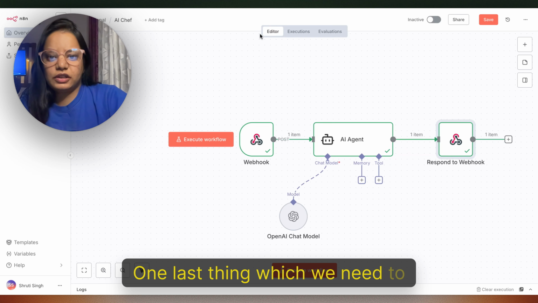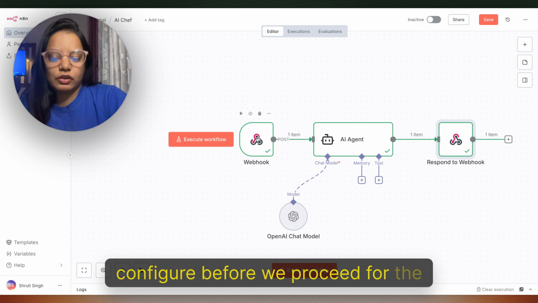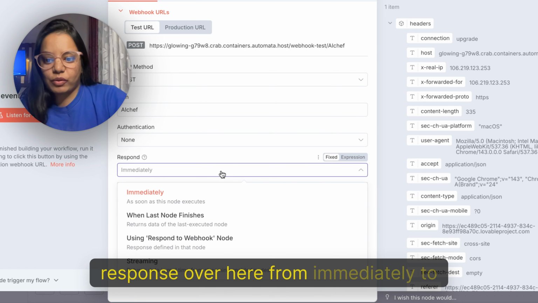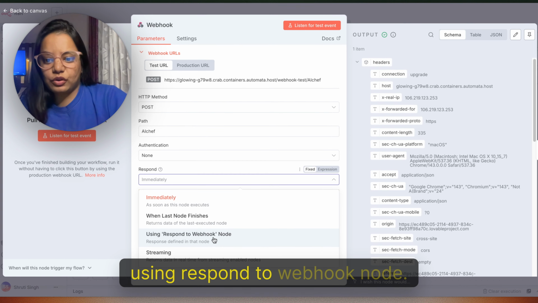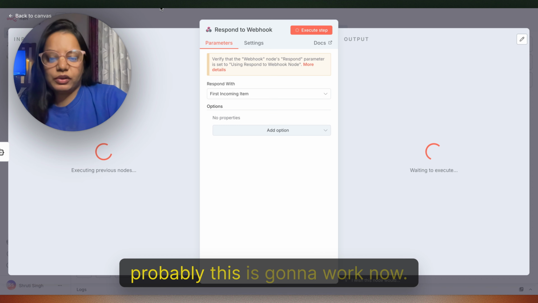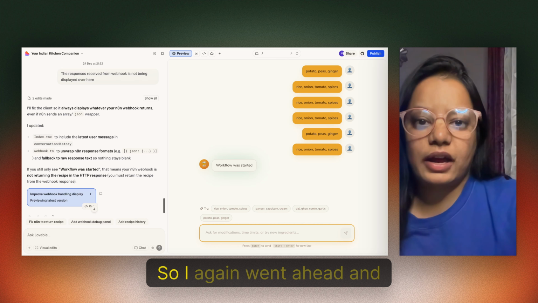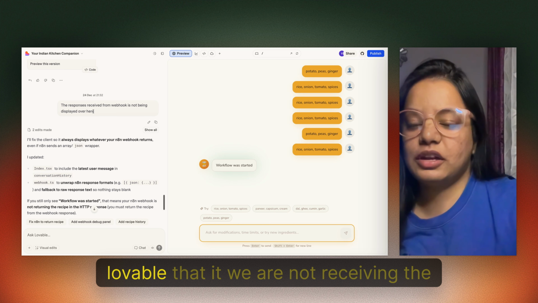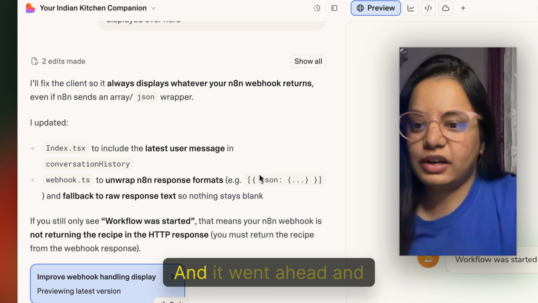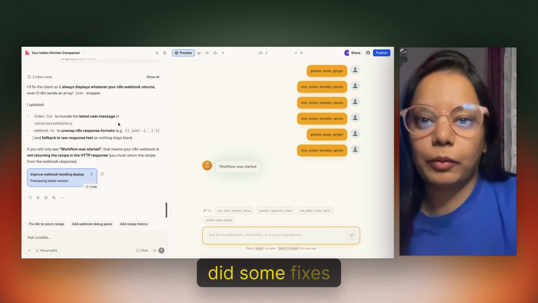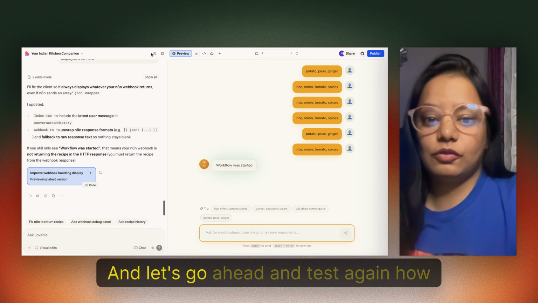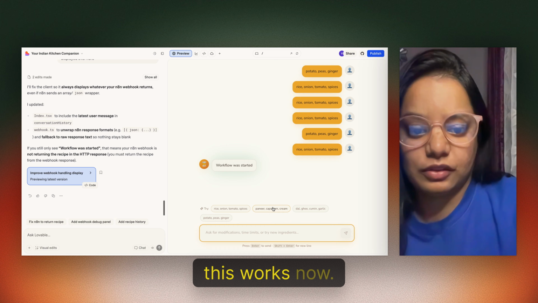One last thing which we need to configure before we proceed to Lovable is that we need to change the response over here from immediately to using respond to webhook node. And now when we execute it, probably this is going to work. So I again went ahead and mentioned to Lovable that we are not receiving the webhook, it is not being displayed over here, and it went ahead and did some fixes, and probably this is now fixed. And let's go ahead and test again how this works now.